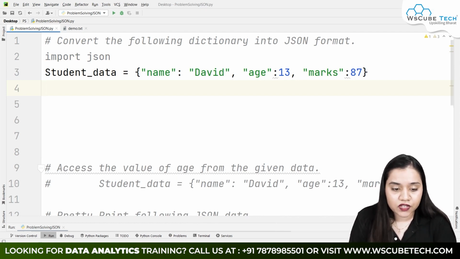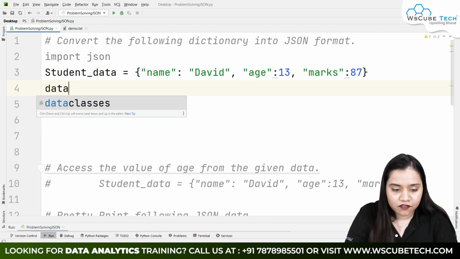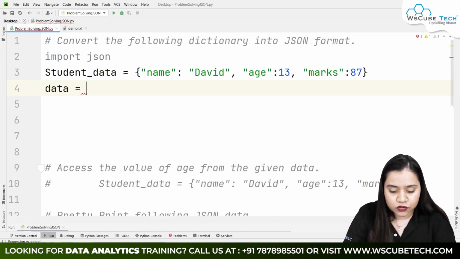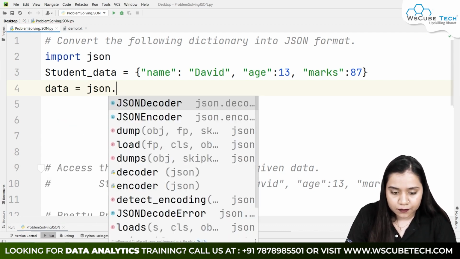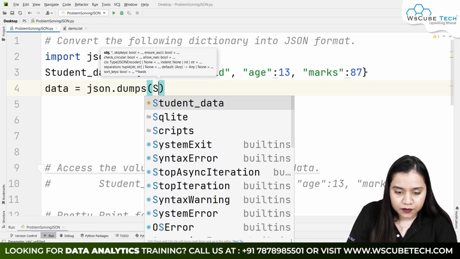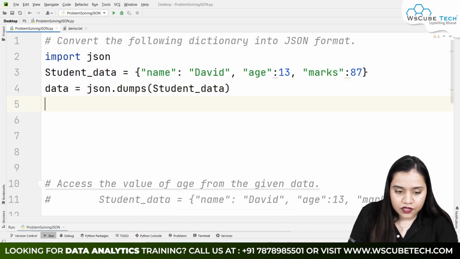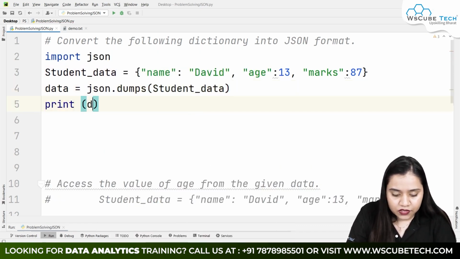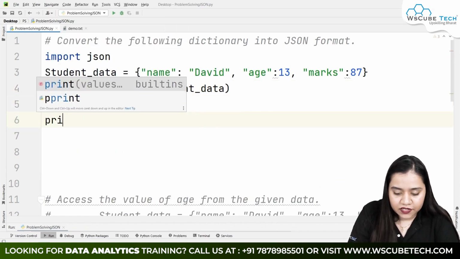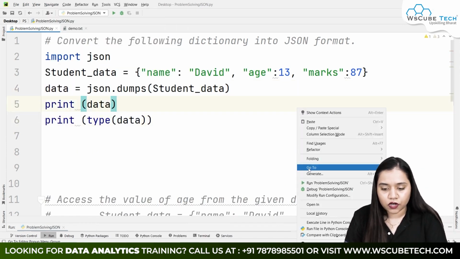Now what do we need to dump? We need to dump the student data. So I'll create a variable called data. data is equal to json.dumps, and we have to dump our student data over here. Then we'll print data, and print the type of data as well. Now let's run and see what output we get.